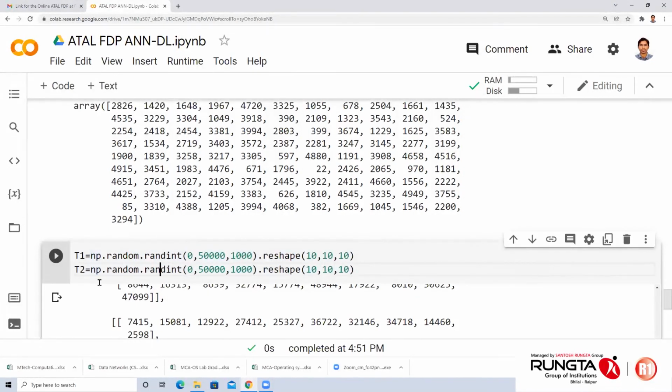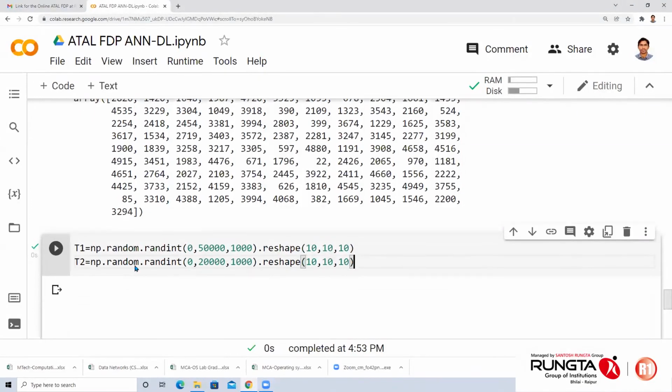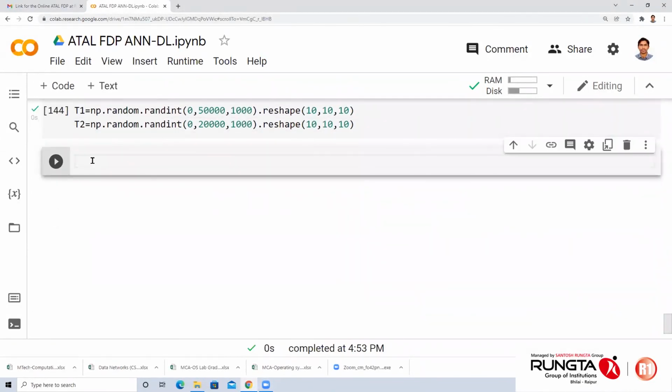T2. So let me generate this between 0 and 20,000, let us say. Reshape. This is also a random tensor. T1 and T2. Now we can perform various tensor operations like adding these tensors, subtracting these tensors, right? And then multiplying these tensors. All these things can be performed easily. How to perform these things is very simple. Suppose you want to perform addition, element by element addition, T1 plus T2. It will add these tensors, right?